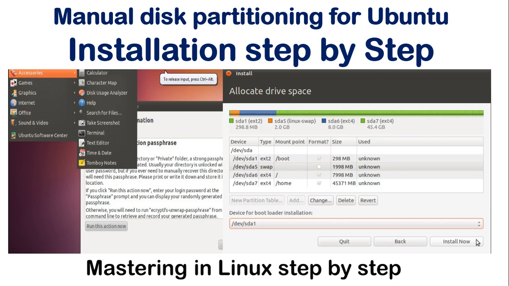So guys, in this video, as I told you in my previous video, we are going to learn about manual disk partition for the installation of Ubuntu operating system. It is very important to know about all the file systems, which I have already discussed in my previous video. And now on the basis of those file systems, we are going to create disk partitions manually in this video. I hope this is going to be informative.